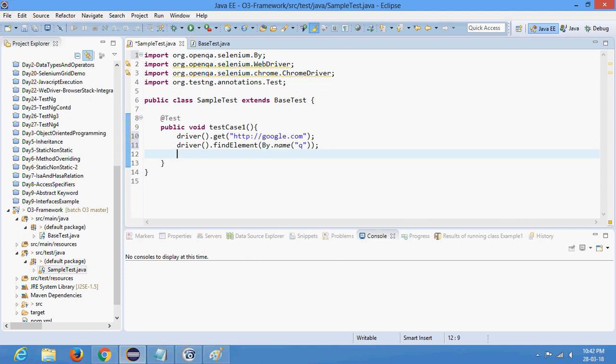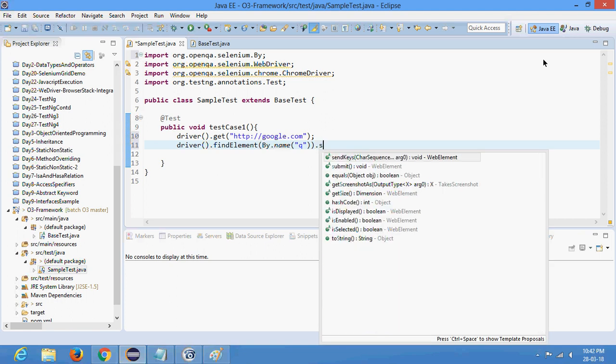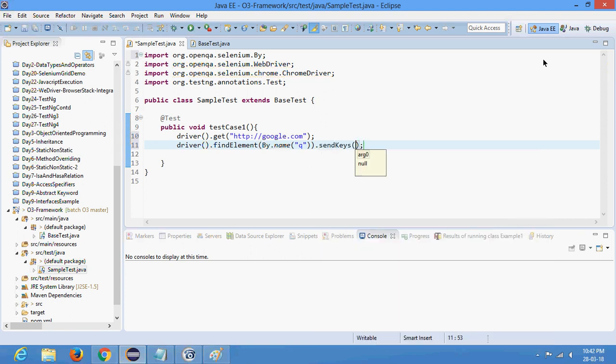So the next step, what I'm going to do is, see, this is only going to find the element. On that element, I want to perform sendKeys. So let's say I'm searching for Vikas Thange. Okay, let's say I'm searching my name. Perfect. So this is going to type Vikas Thange. Now the next step is to click on the Google search button.